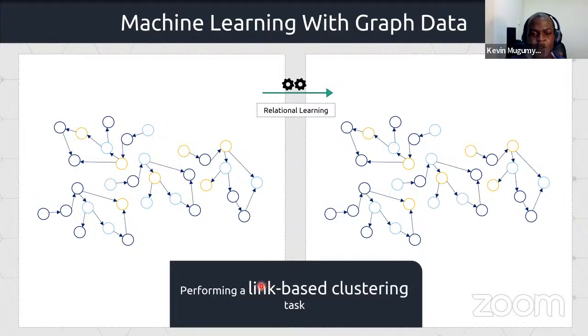So another category of tasks that you can do is called link-based clustering. Here you're clustering things depending on how similarly they are behaving. Let's give an example. Imagine this is a graph database of people in Stanbic Bank. We have every entity, and we have relationships of the transactions they have performed, and we have a flag: are they fraudulent or not fraudulent?